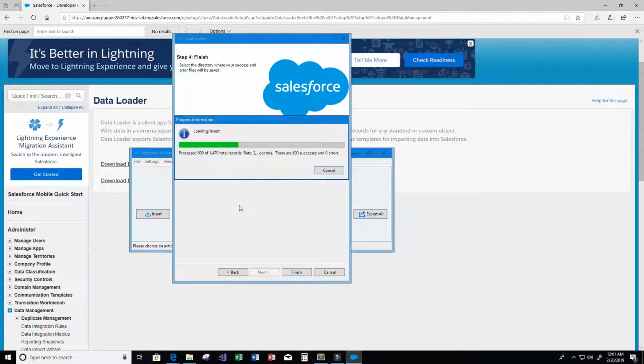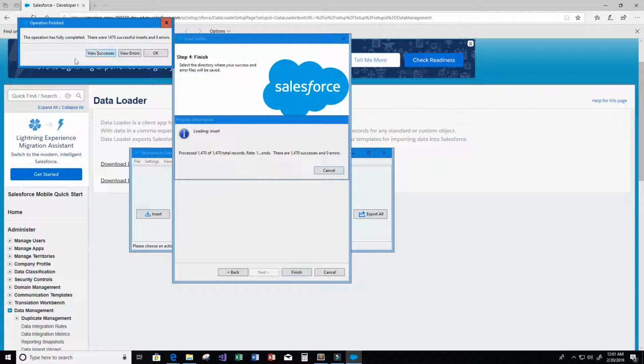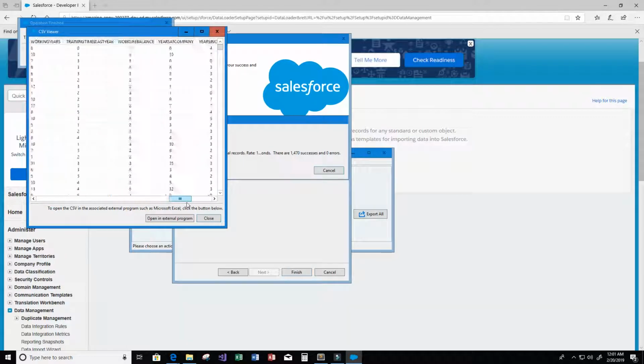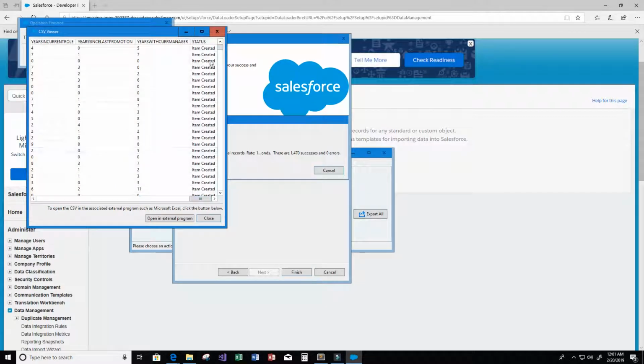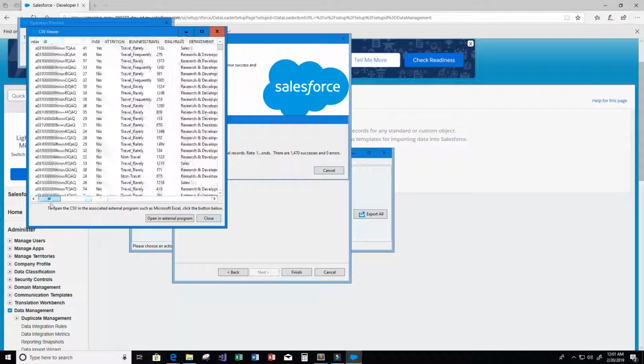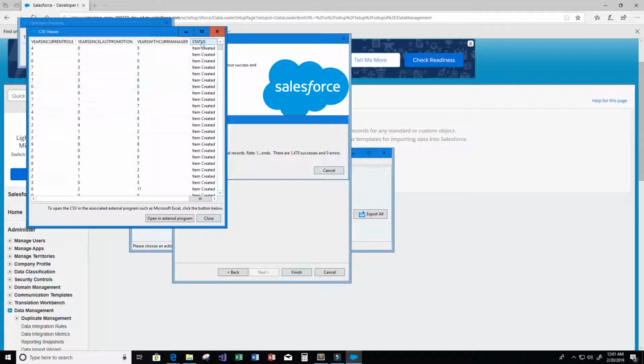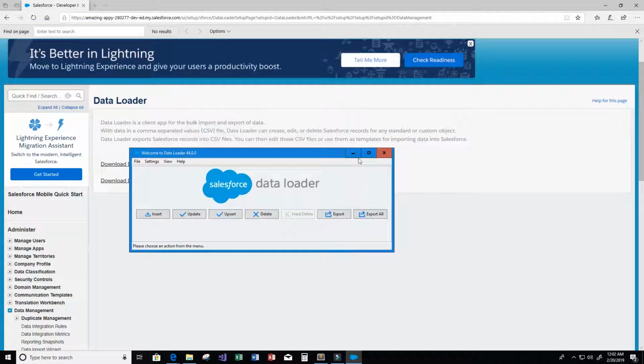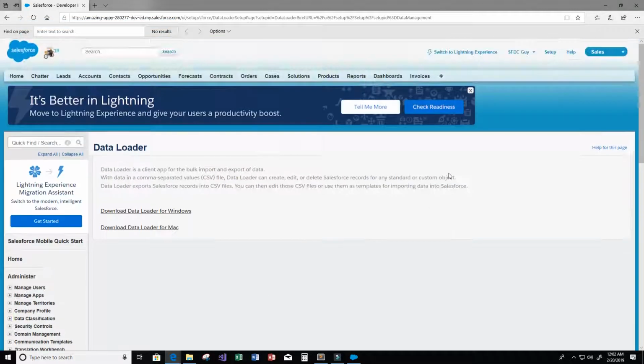All right, so now there are 400, 600, 800 successes, 1,200, 1,400, 1,470 successes and zero errors. So now we can view the success, and we can see that everything looks good here. Status item created for all of these. Okay, so I'm going to click Close and click OK. Now let's go ahead and view this data.